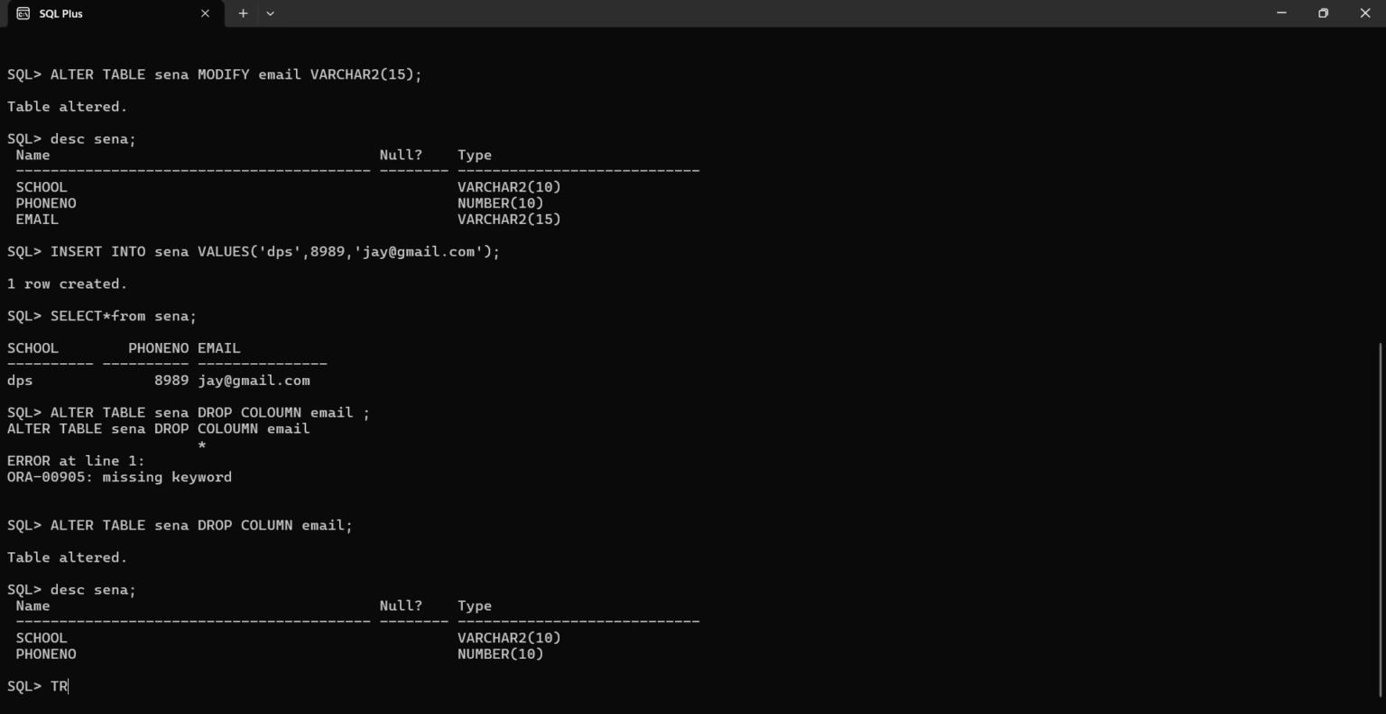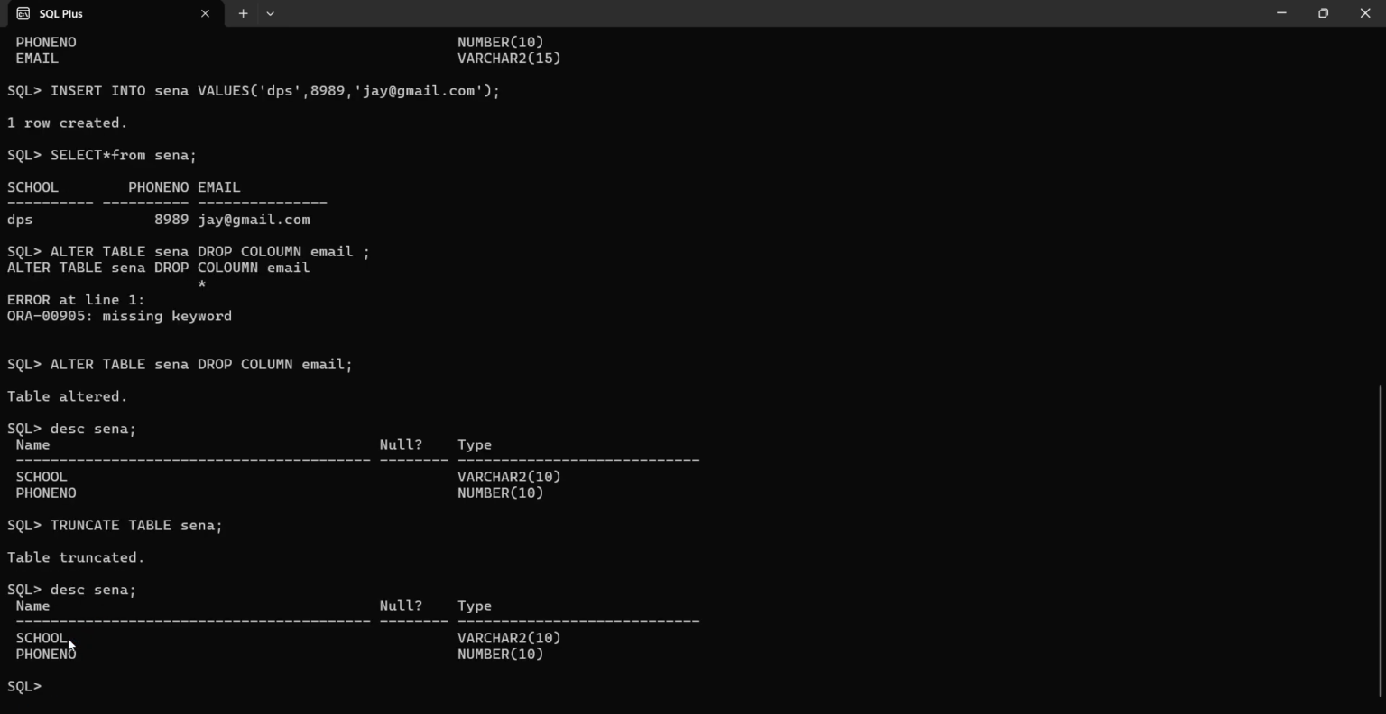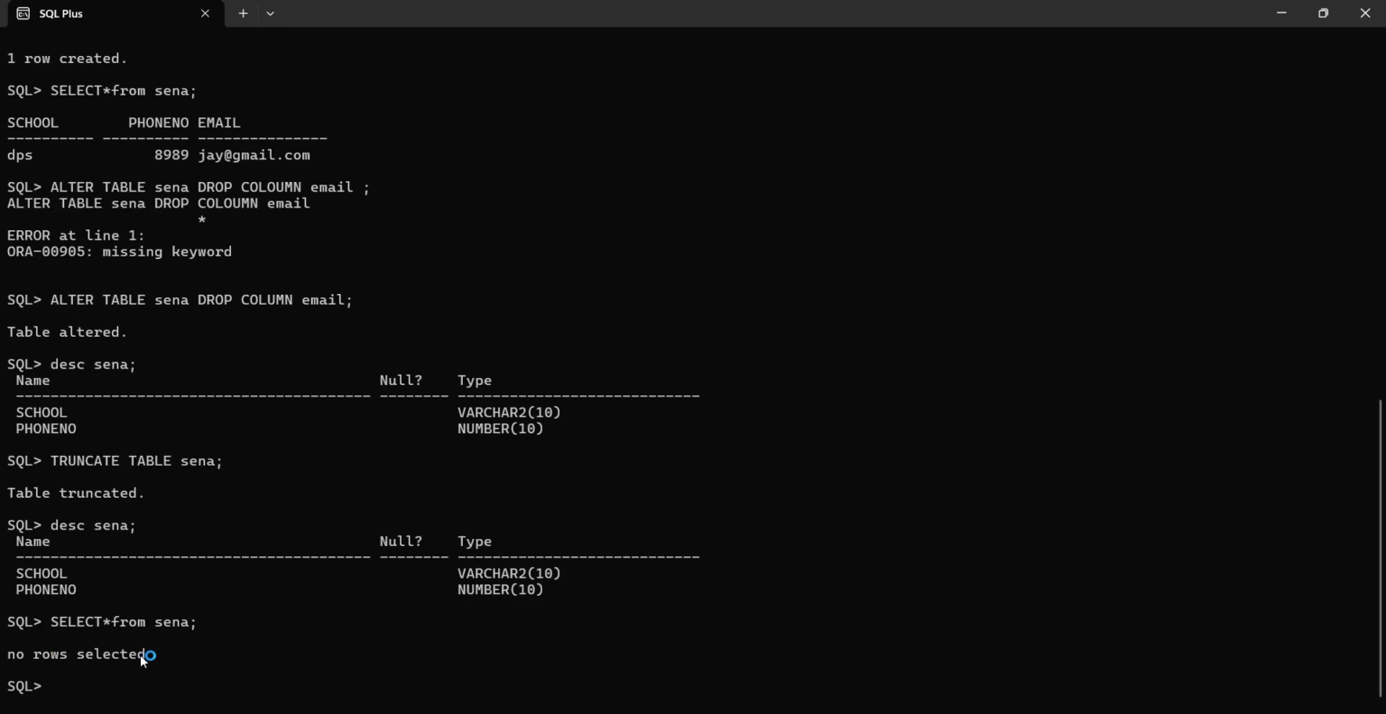So let's see now. We use truncate table and then the table name. So now the table is truncated, and again, if you display the table, we have the structure, and now if we try to see the values in it, which is select from Sena, see, no rows selected, which means the data which we had here has vanished.